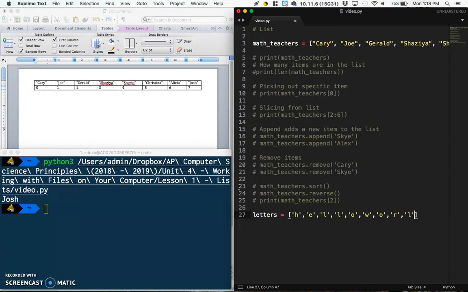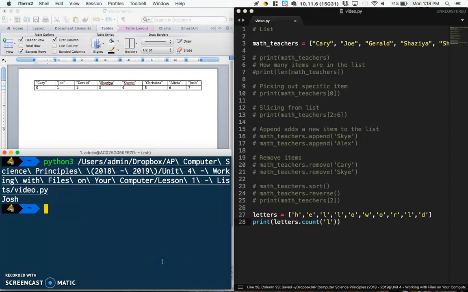R, L, D. What you might want to do is count how many times a certain entry appears in this list. To do that, you can print out letters.count, and let's count how many L's there are in this list. So clear this and Python3. Let's see, there are 3 L's, so 1, 2, 3. Perfect. All right, so we have a couple minutes left in the video, I think.